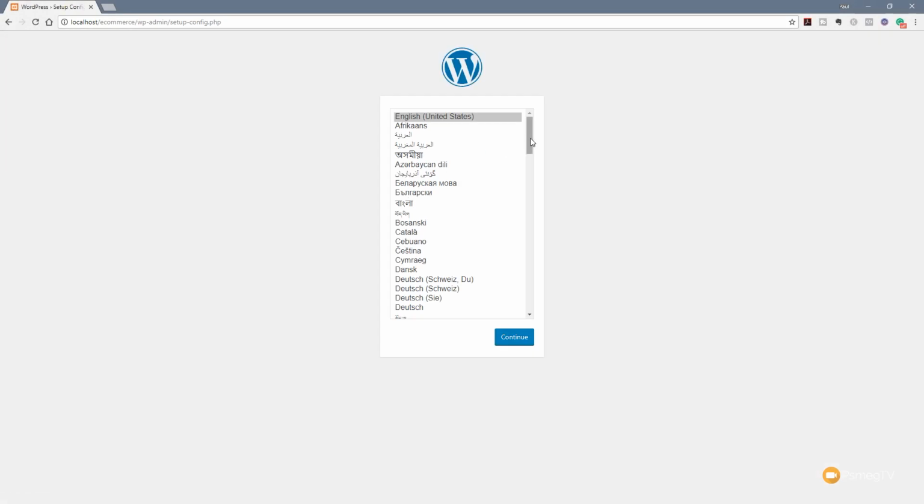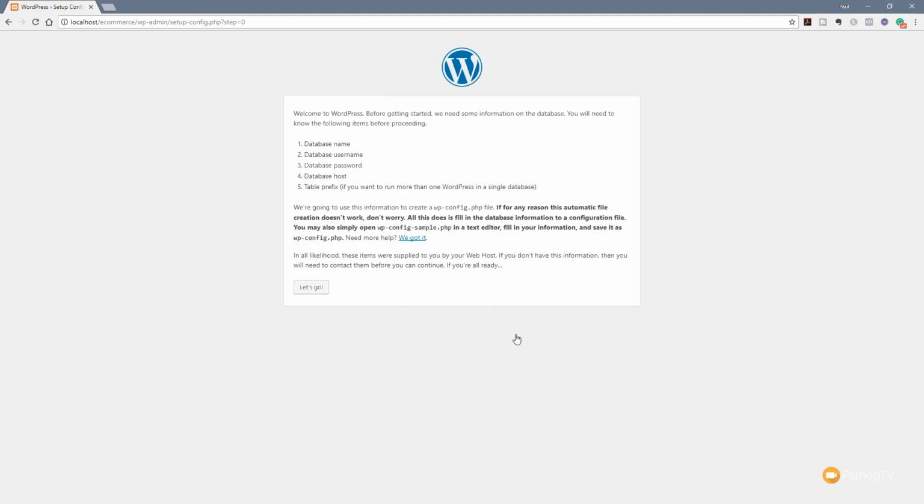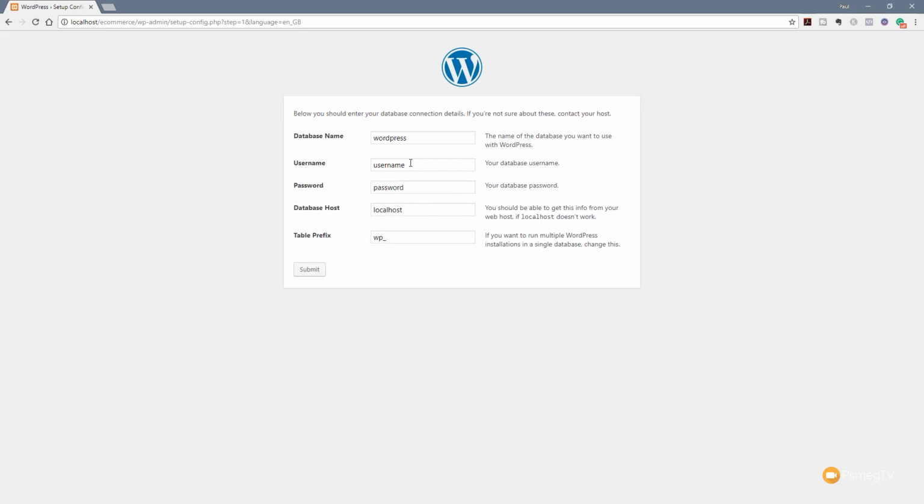So all I'm going to do is choose the language that I want to work with, which in this example is English UK. So I'm going to click on that, click on continue. That's going to then take us over to the second step where we can configure some of the basic information. So this is now going to need to have the database username and password and so on. So let's click on let's go. Now I'm going to put in the basic information.